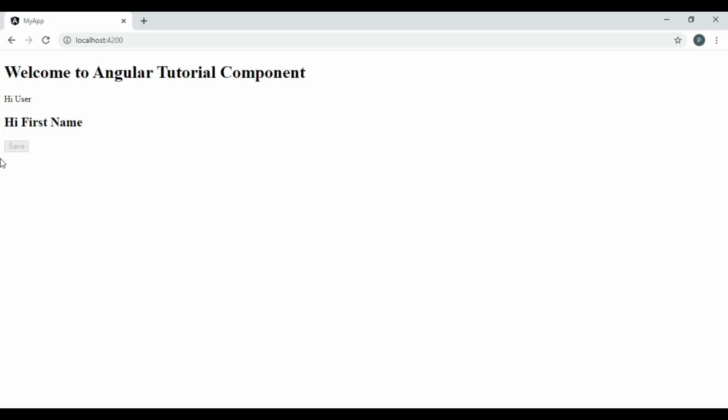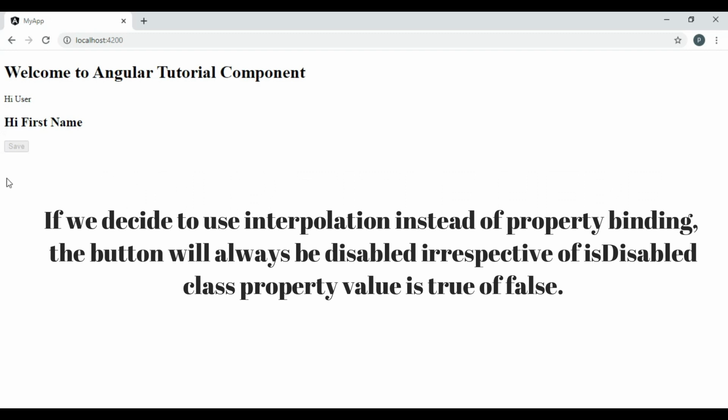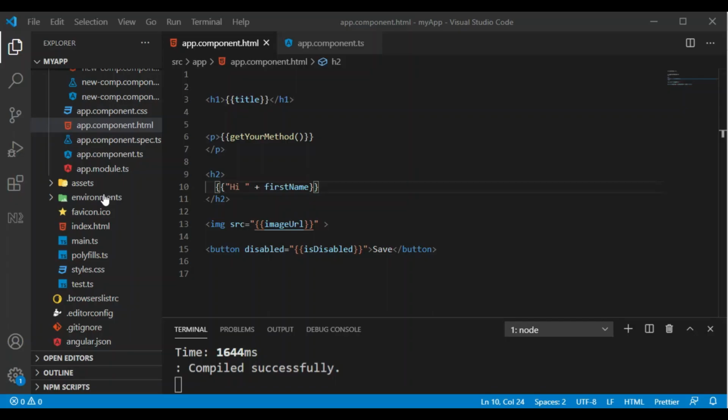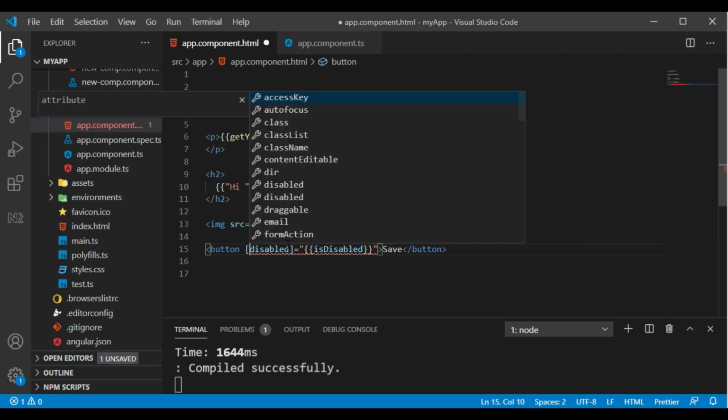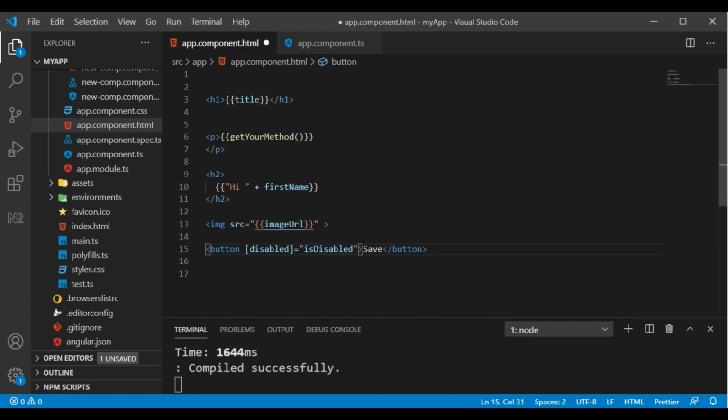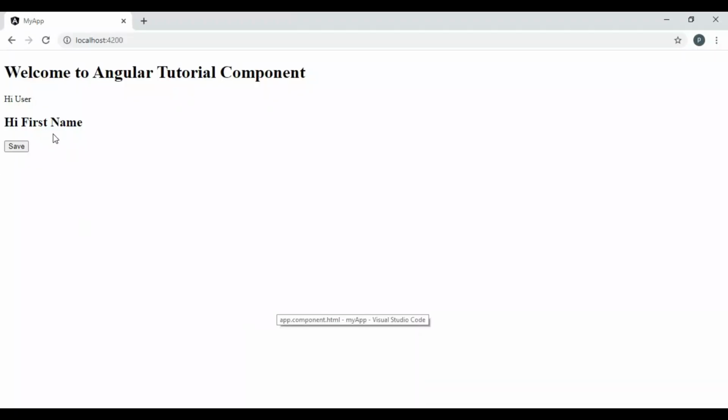But interpolation only works with string values, not with Boolean. If we decide to use interpolation instead of property binding, the button will always be disabled irrespective of whether the class property value is true or false. Here we can use property binding. To set an element property to a non-string value, you must use property binding. That is, square brackets depict property binding. Now you may notice that with true it's disabled, and with false it's enabled.